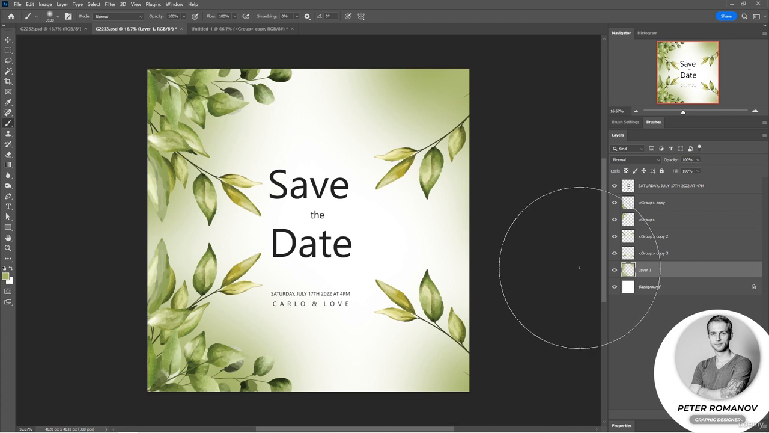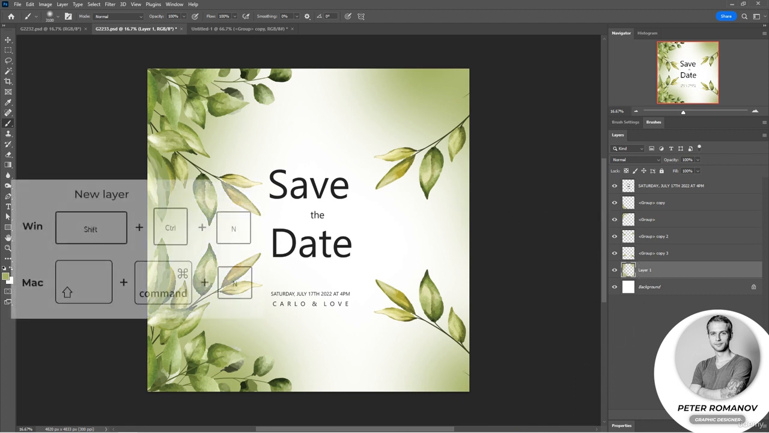Now I want to add greenish shades to this shadow. Theoretically, I could do it on the same layer. But what if I want to remove this shade later? It could be quite difficult for me. So I will create another layer. And this time I will create it using a keyboard shortcut. This will be the keyboard shortcut Shift plus Ctrl plus N.